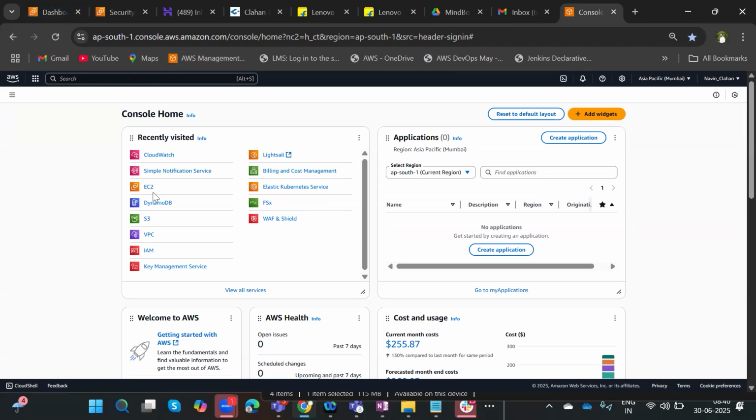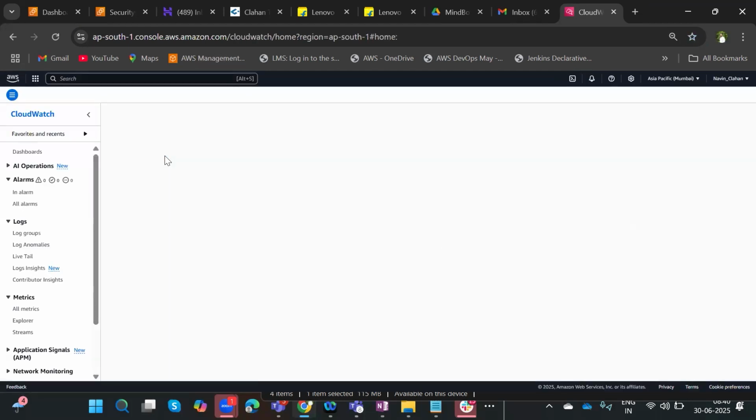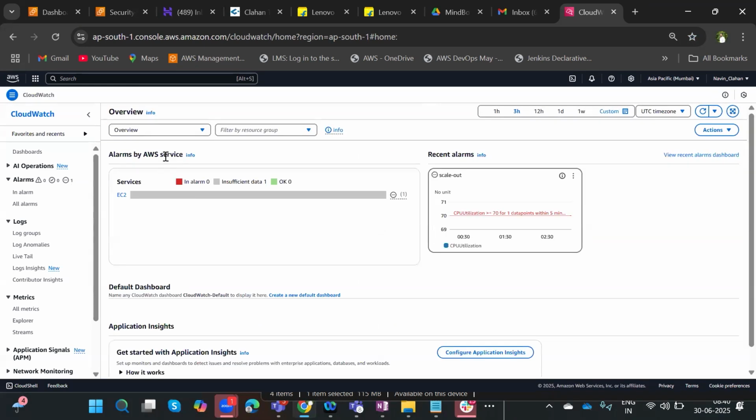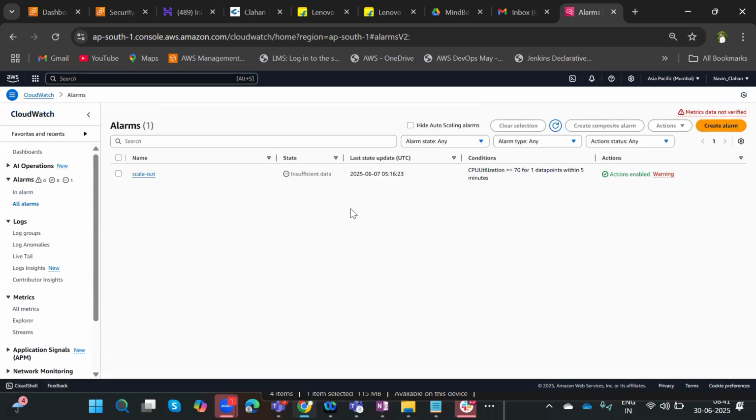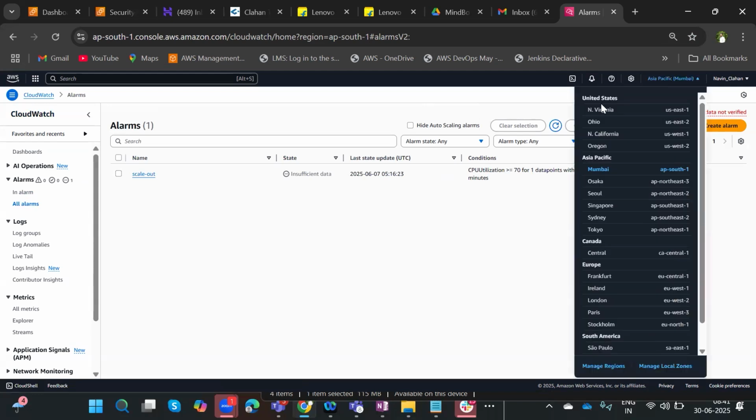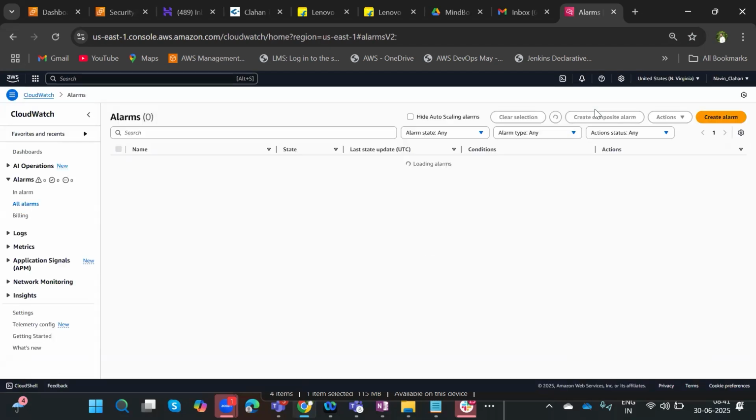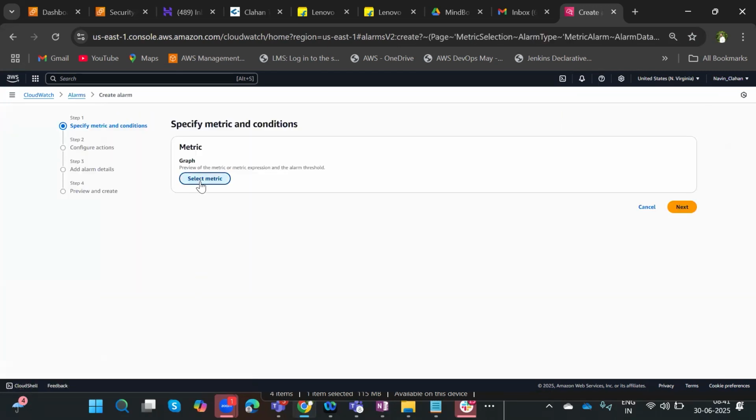Now let me just go for the CloudWatch. I'm just creating in the Mumbai region. Go for North Virginia. Yep. Now here we have to go for the option called Alarms, right? Click on Create alarm and we have to select the metric.